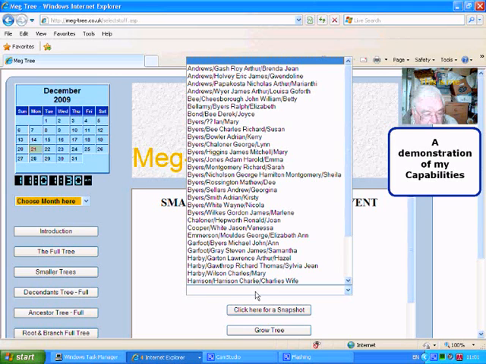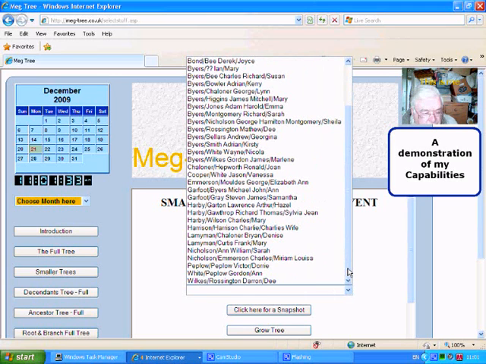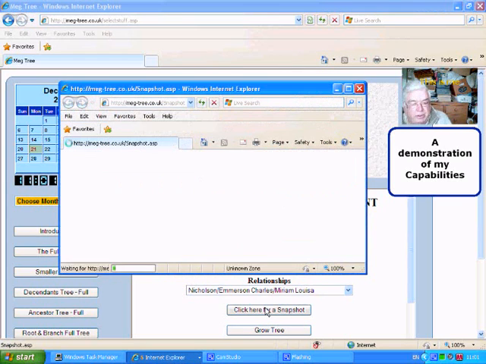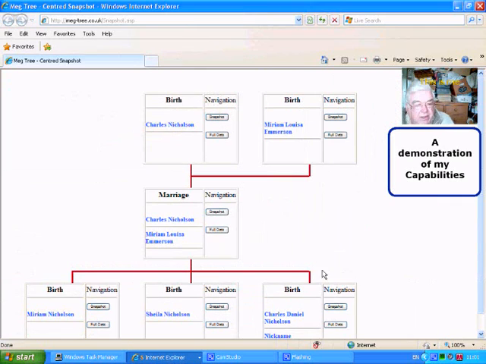Now, I'm going to look for my granny and granddad. So I'm looking for Nicholson, and Emerson, and it was Charles, and my granny's name was that. So I'm going to select that, and click here for a snapshot, and maximise it, and there you can see, there's my granddad, and there's my granny, and there's their marriage, and they had children: the eldest daughter was Miriam, my Auntie Miriam, Sheila was my mum, and Dan was my uncle.